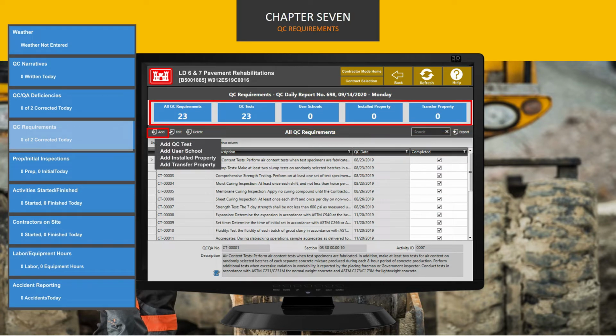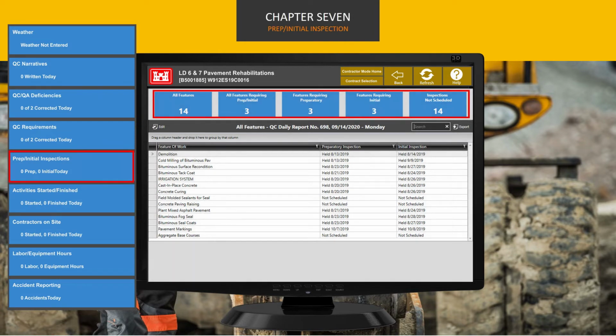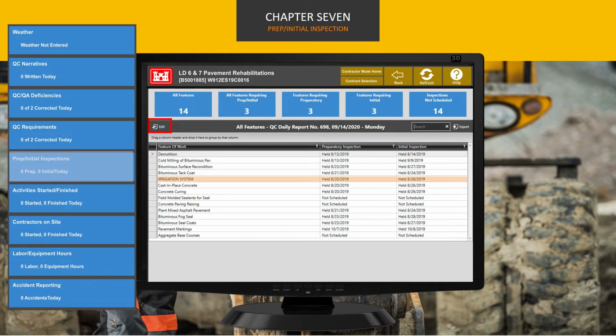Click on Add to create a new QC requirement. Complete all the fields in the screen where you'll enter your new QC requirement. The Prep Initial Inspection selection is used to report when one of these inspections is conducted. The list found in Features of Work corresponding to any of the categories can be seen by simply clicking anywhere in the corresponding blue tile. Select the feature of work for which the preparatory or initial inspection was held by double-clicking on the feature or selecting Edit.